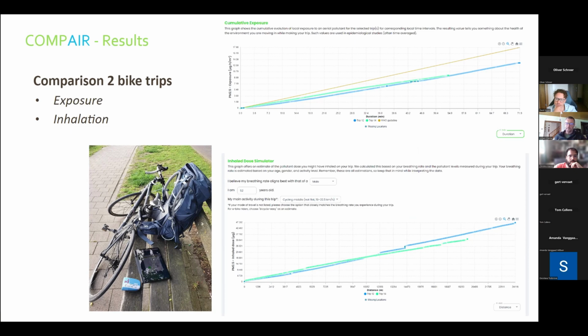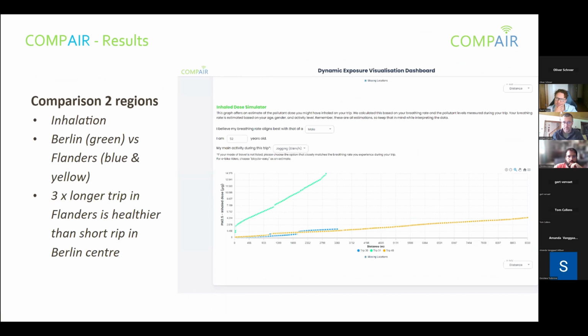But for this inhaled dose, well, of course, it's dependent on gender, but also on age, and of course, the activity that you're doing. If you're walking very slowly, or if you run very fast, you start breathing more and you inhale more of the pollutant. And this is also something that you can set up with drop-down boxes to have a clear idea about the air quality. We can also compare two regions.